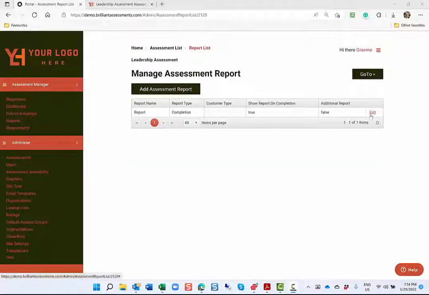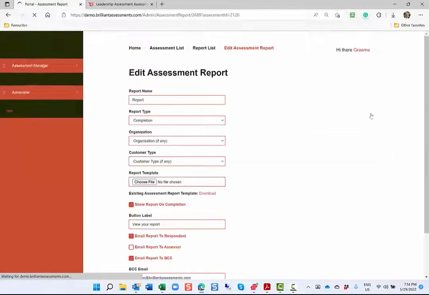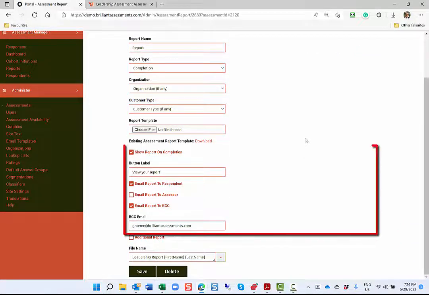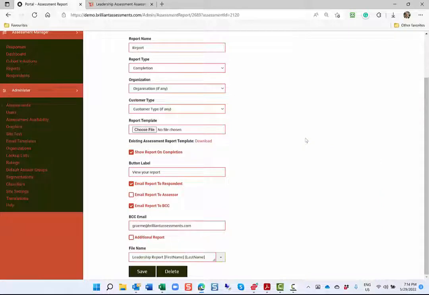But the hero of the system is the feedback report, so you have to look at this. This screen controls what is going to happen to the report. In this case, it's going to be available for download on completion, email to the respondent, and email to someone in your organization. The report is a PDF created from a Merge Word document, which you can upload here or download here.